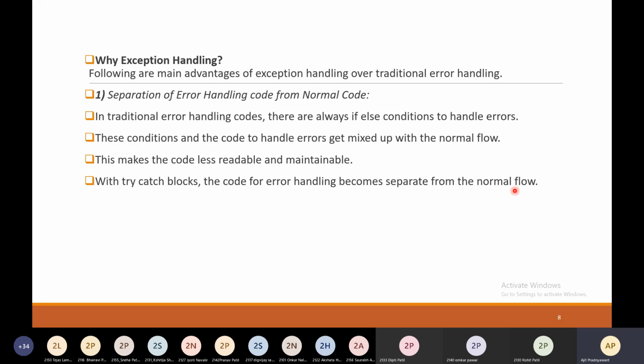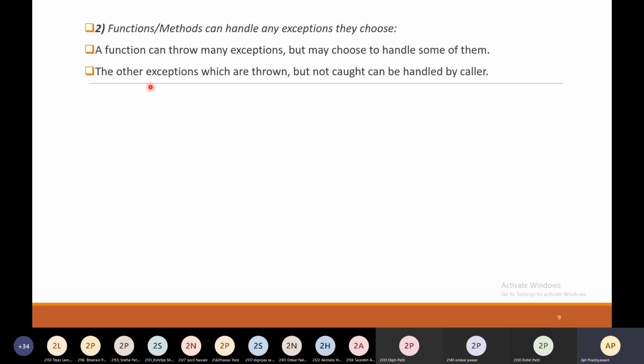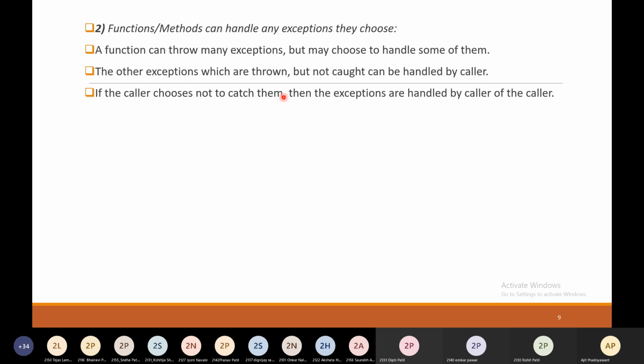Your code is readable. The next advantage is that functions and methods can handle any exception they choose. A function can throw many exceptions, but may choose to handle some of them. The other exceptions which are thrown but not caught can be handled by the caller. If the caller chooses not to catch them, then the exceptions are handled by the caller of the caller.